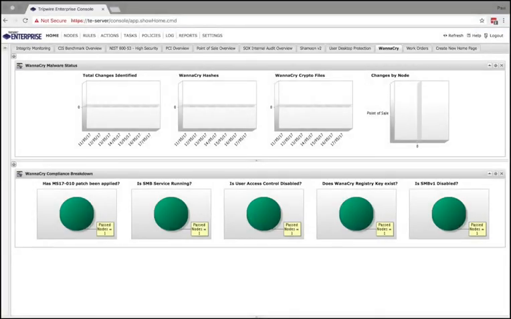This is a dashboard that I've created in Tripwire Enterprise. It's split into two parts. The first part shows me real-time changes to the endpoint. The second part is looking at compliance to specific indicators of compromise. We can see if the patch has been applied, if SMB is running, or if we've disabled SMB version 1 as well. We can also see if any WannaCry registry keys exist.